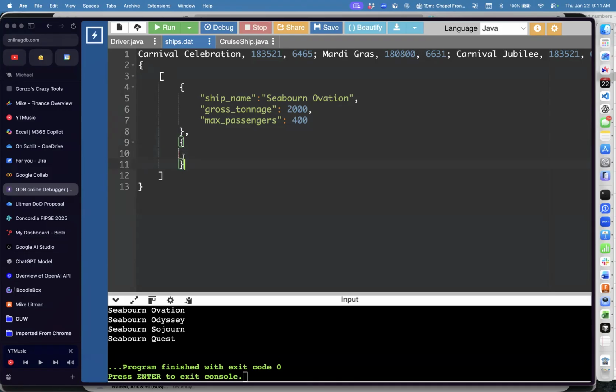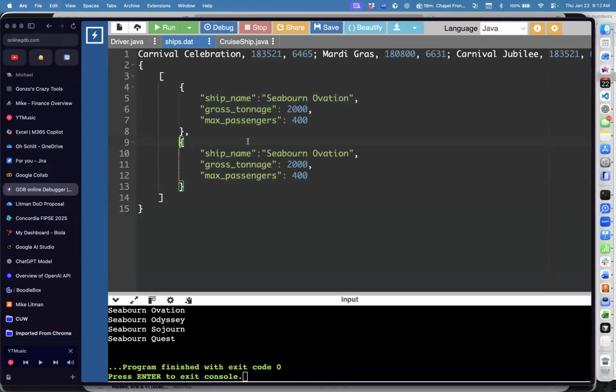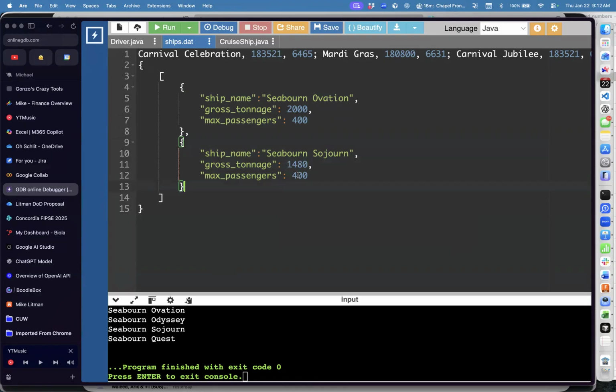Right, then we have another one. I'm just going to copy this. This one is the Sojourn, and this is 1480. And let's call this 250 passengers, something like that. All right, so even though that only has 2 ships in it, we ultimately want to produce something that looks like that. Every single JSON object lives between an opening and closing curly brace.